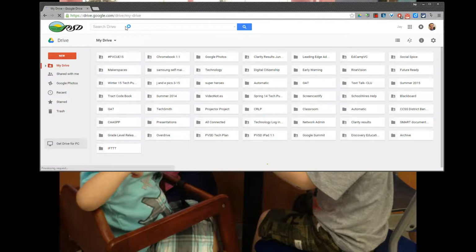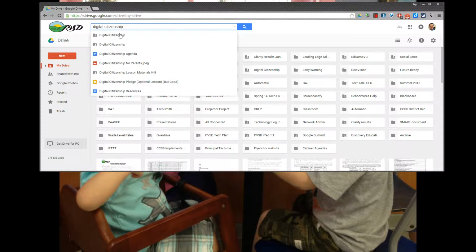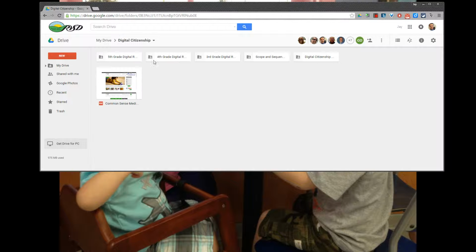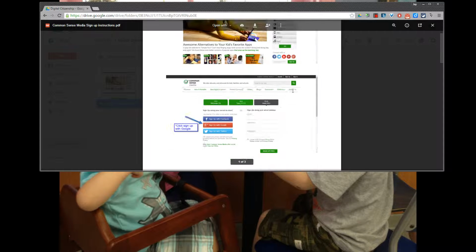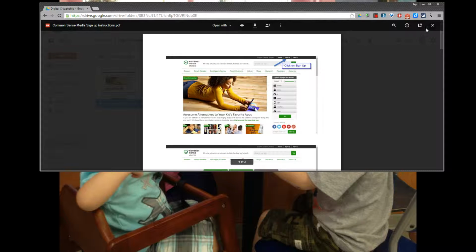When you enter into your Drive, up here in the search bar, you're just going to click on Search Drive and type in the words Digital Citizenship, and you'll see a folder pop up called Digital Citizenship. Go ahead and click on that, and it's going to take you to our saved resources. The directions I'm going through are actually saved here in a PDF format, and it will walk you through those steps, so you can have this alongside you as you go through these steps.